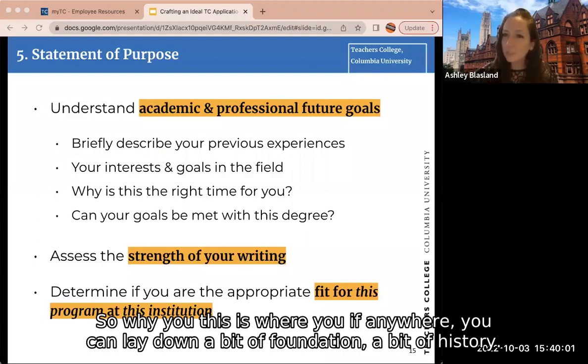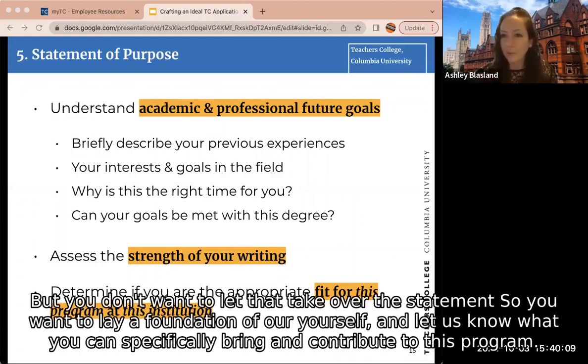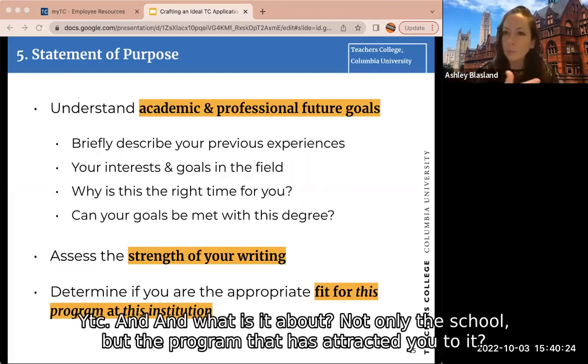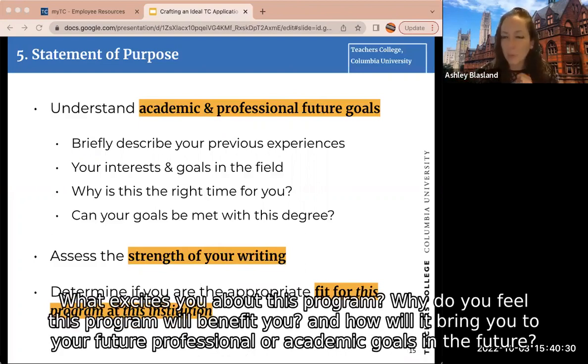So why you? This is where, if anywhere, you can lay down a bit of foundation, a bit of history, but you don't want to let that take over the statement. So you want to lay a foundation about yourself and let us know what you can specifically bring and contribute to this program. Why are you a great applicant for this program at TC? Why TC? And what is it about not only the school, but the program that has attracted you to it? What excites you about this program? Why do you feel this program will benefit you, and how will it bring you to your future professional or academic goals?